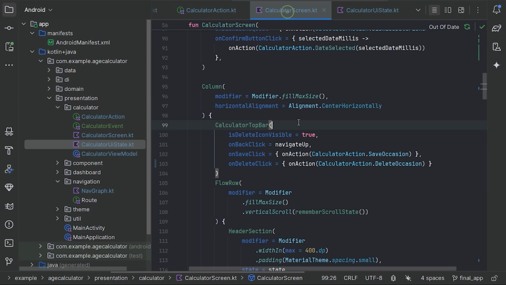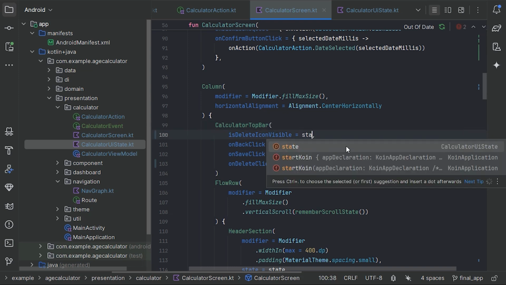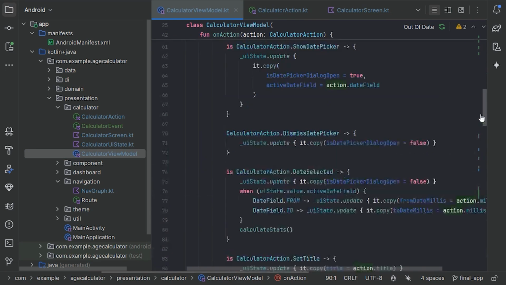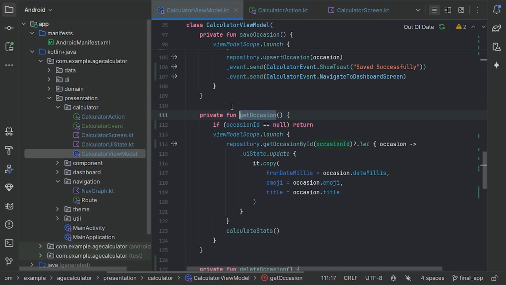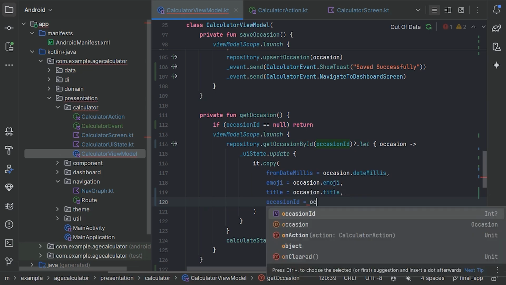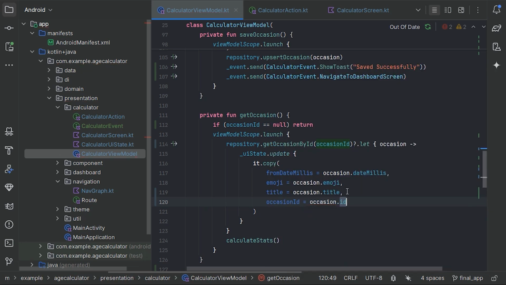So on our calculator screen, we will say if the state.occasionId is not equal to null, then only this delete icon should be visible, meaning we already have some occasion and we are updating the occasion, and this value we will update in our view model. So when we are getting this occasion, here apart from these states, we will also update our occasionId from our occasion.id.